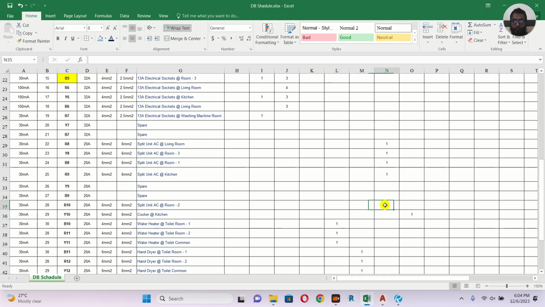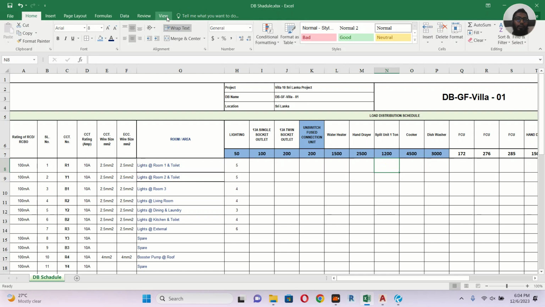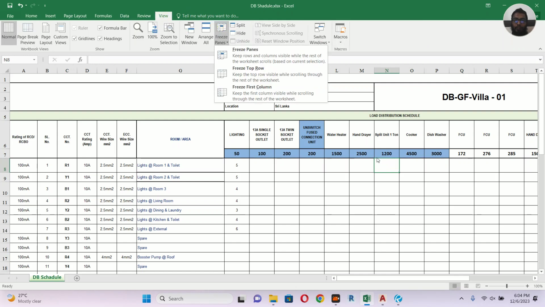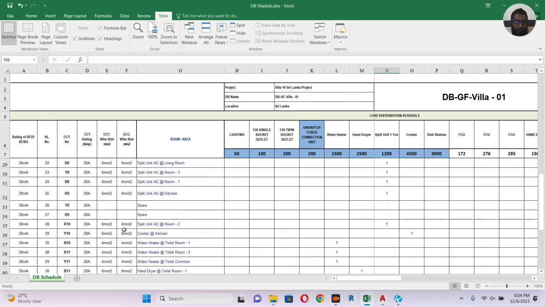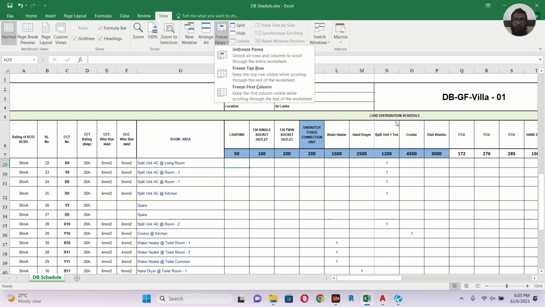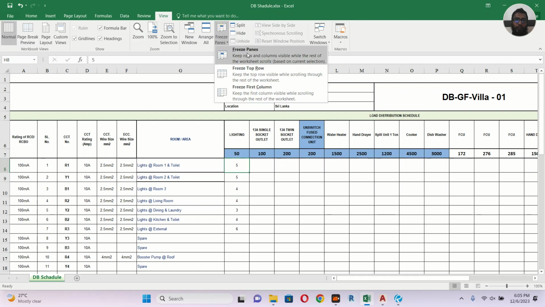So this one. Let me put some freeze pan. View, freeze pan. So I can see, this is what I put. Okay, here. So let's go here. Oh, I chose the wrong place. Let's choose here. No. Go up again. Unfreeze pan, freeze pan here.